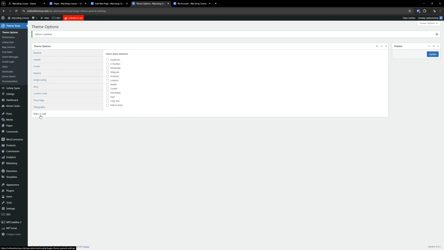Share modal, this is where you decide what gets shown when someone is viewing a listing and they click the share quick action or whatever else they've added to their listing in order to get this share thing to pop up, right? There's other ways to do it besides the share quick action, but that is the most common. You can decide which networks here you want to show. The more that you show, the harder it is to design something that looks responsive, unless you are good with CSS and coding. Just be aware of that.